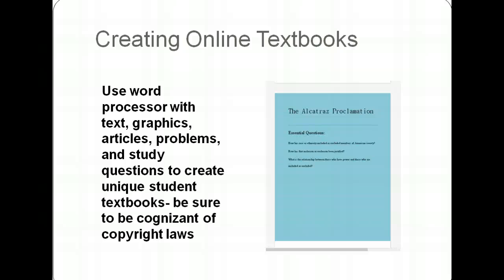Another way to use Issuu for your classroom is to create online textbooks. You can use your word processor and create it with text and graphics. You can use articles that you find online, problems, like study problems, study questions. You can create your own unique student textbooks.